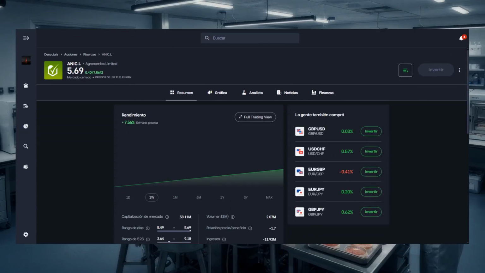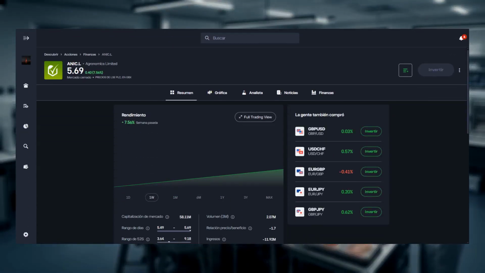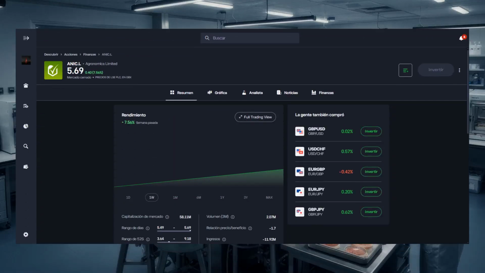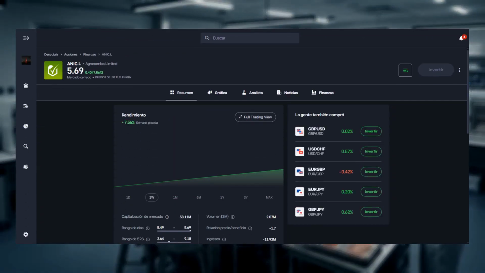On the asset page, review the company summary and the price chart to confirm it matches Agronomics Limited. Check the market details and listing information to verify this is the correct ANIC.L entry. Click Invest or Buy, enter the amount you want to invest, then review the order details and confirm the trade.